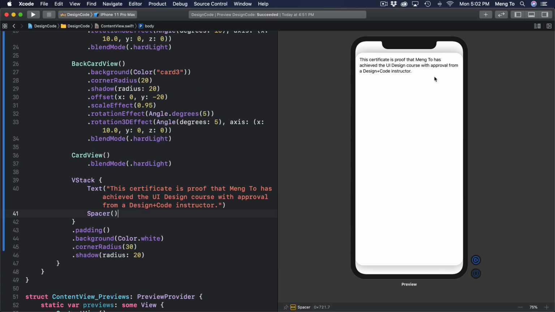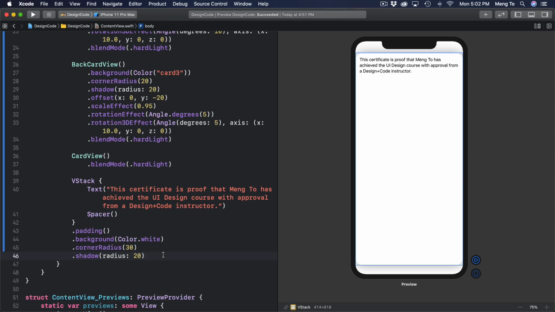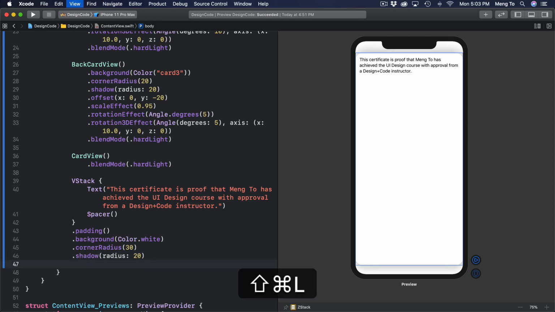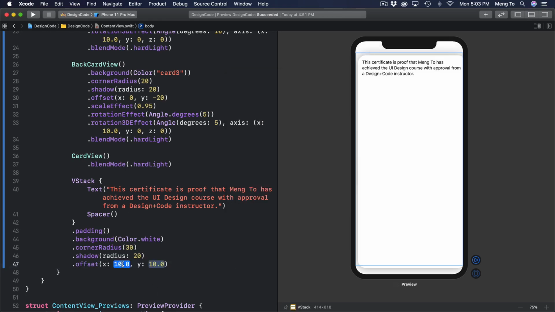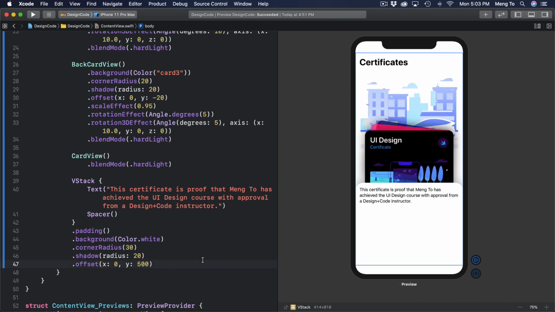So now you can see this is our card. We're going to use the offset to push everything to the middle of the screen, just like in the design. So I'm going to use an offset, set it to 0 for X, and then 500 for Y. So now it's just pushing down everything.